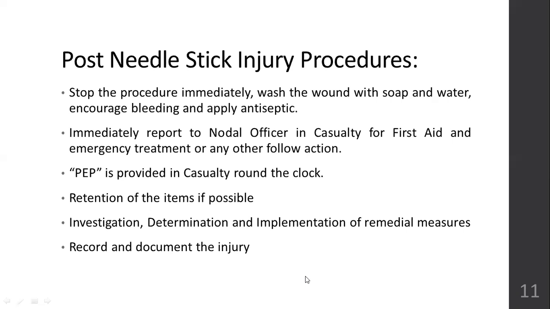If your patient is in any distress, call a nurse or any of your colleagues to take care of the patient. Then you can encourage the bleeding and continue your wound care, and apply the aseptic solutions as well. Immediately report it to the nodal officer, the casualty, or even at first aid, and follow emergency treatment or any other actions as well.